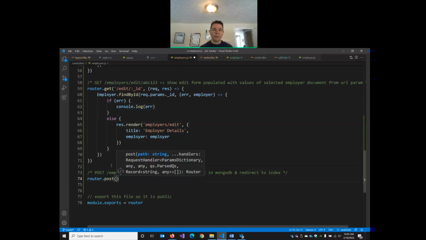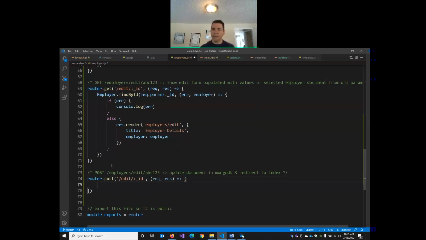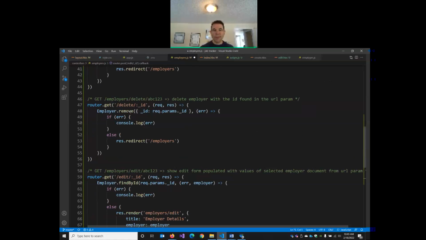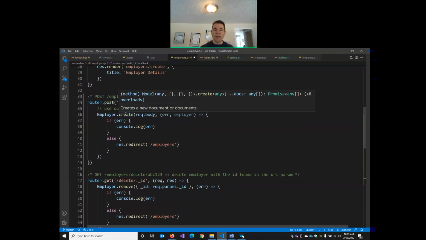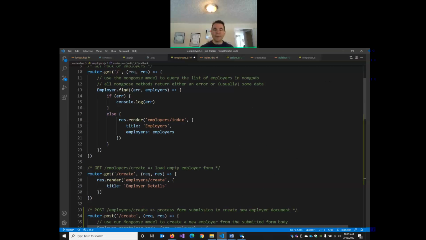So we'll use a router.post, same URL as above, at edit /:ID. So we've used a few different methods of Mongoose. We used find by ID to look up a document. We've used remove to delete a document. We've used create to save a new document. And we've used find to get a list.